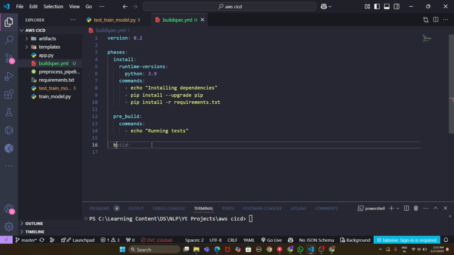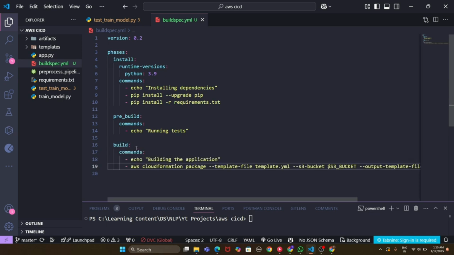Next we have the build phase, another phase. What will we do in the building stage? We had the installation phase, we had the pre-build phase. Now we are in the building phase where we are going to do the actual things. First, commands, again same thing. Let's echo building the application.